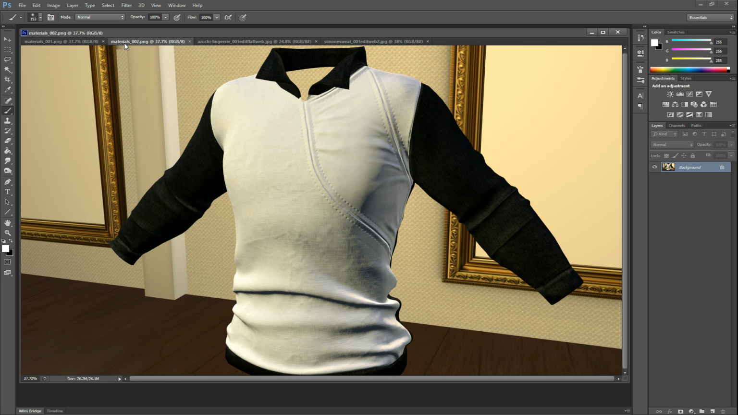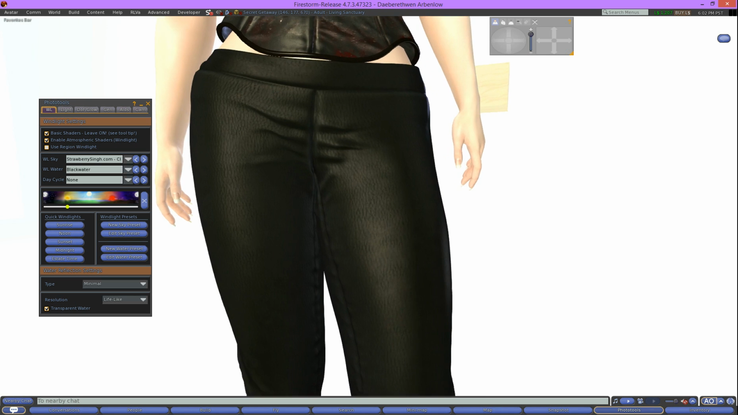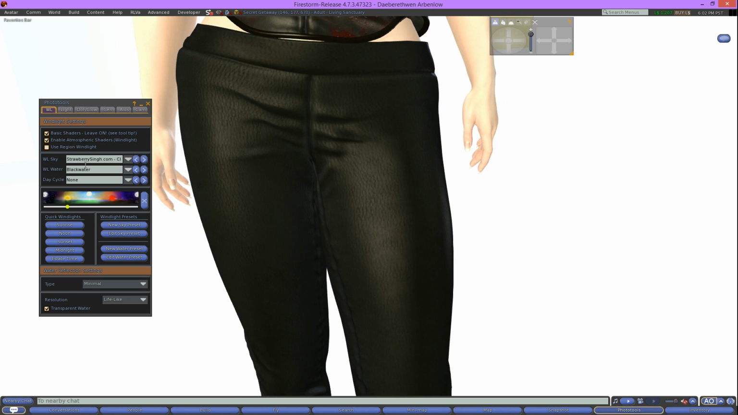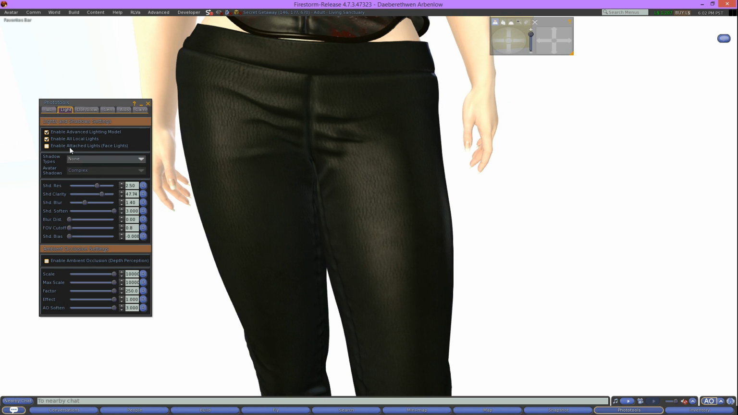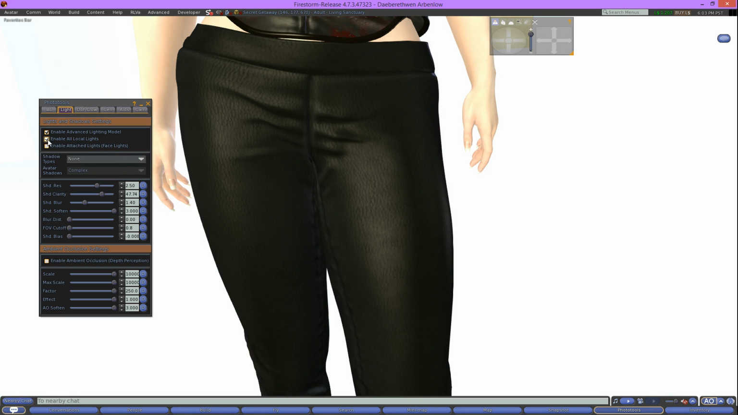Let me show you in reality. So here I have these leather pants. Very pretty. If I turn the lighting off, I have advanced lighting model on and local lights on. So if I turn either of those off, these turn into very plain pants. They don't really even look like leather anymore. The sheen is gone and a lot of the texture is gone because a lot of it lives in this advanced lighting model and the local lights.